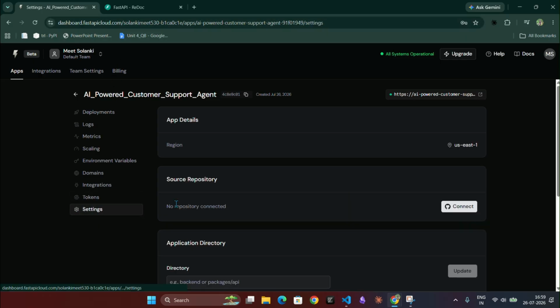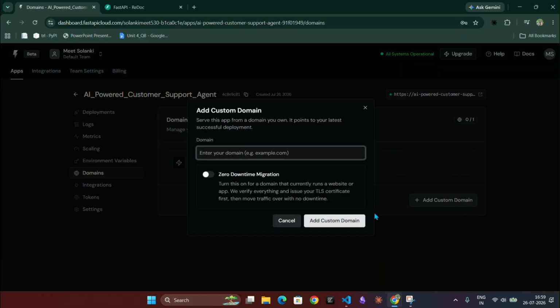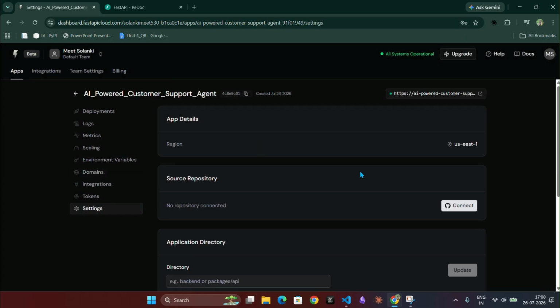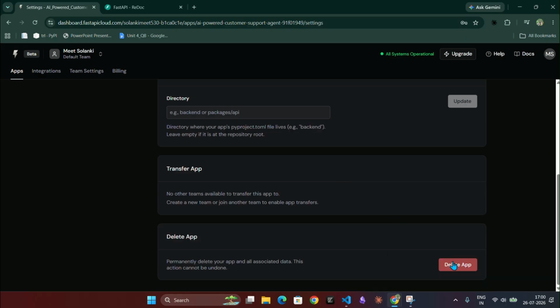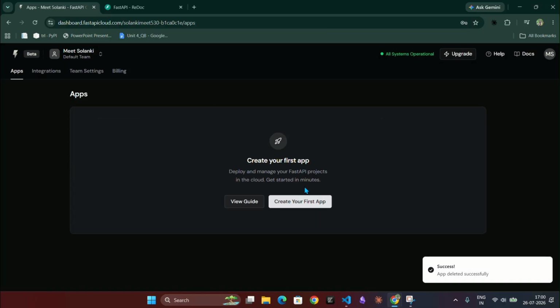This is the process of how we can deploy a FastAPI application into FastAPI Cloud. Go to settings. We can configure a domain name as well. Click on add custom domain and then we can add a custom domain. Click on settings, delete the application, copy this and paste this here. Delete application, and our application is deleted.